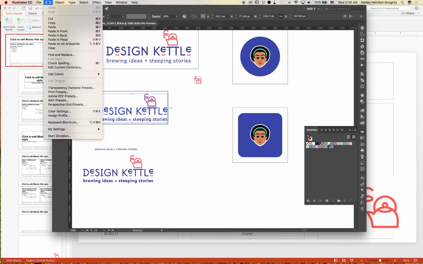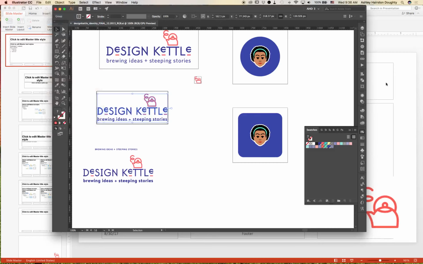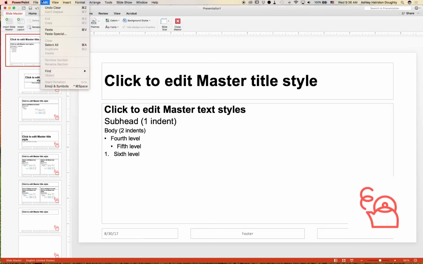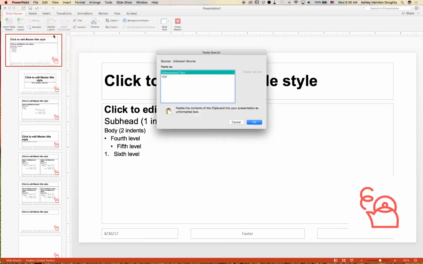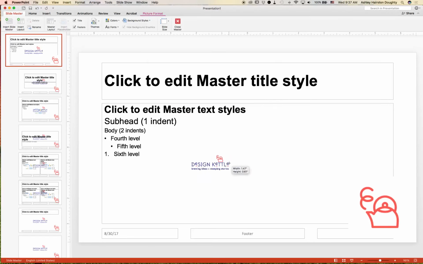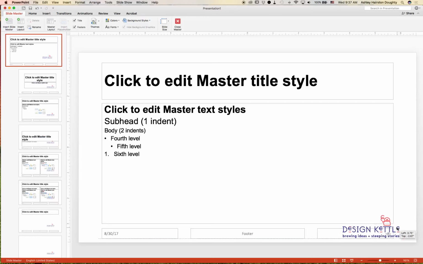So I'm going to copy it and hopefully this works. It'll probably not work because I'm doing it in front of you guys. All right. I'm going to go to Edit and Paste Special and go to PDF. Yes. And it puts it in as a PDF. And so you can scale it just like you would any other image. So let's say I take that and put it in the corner.